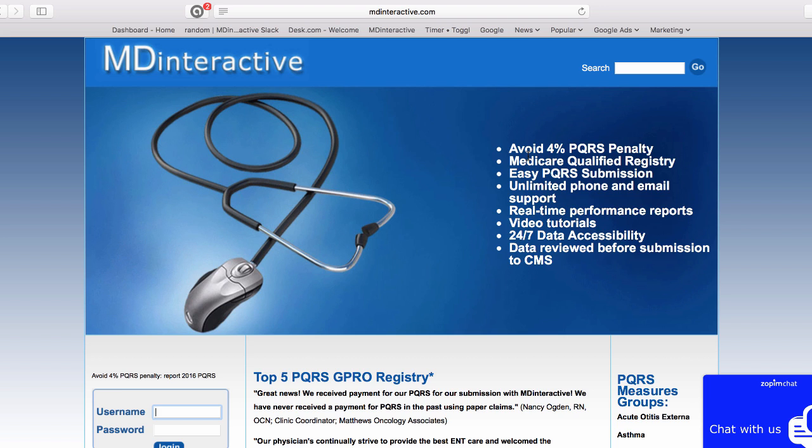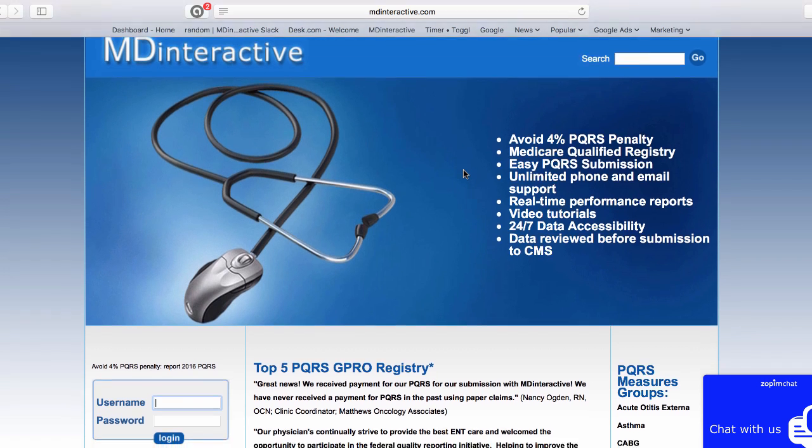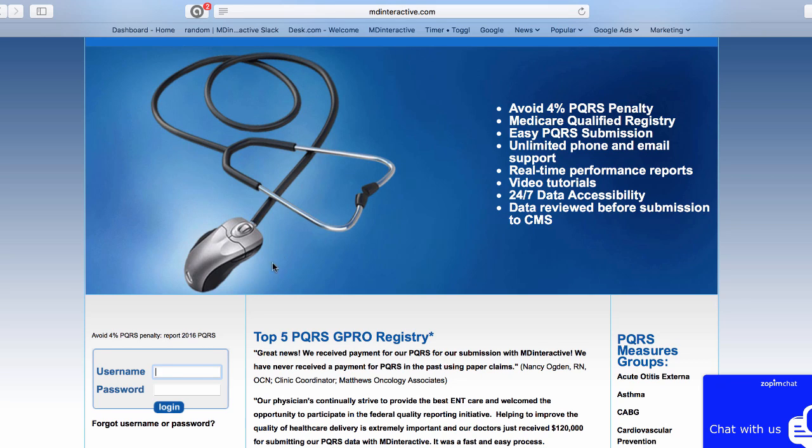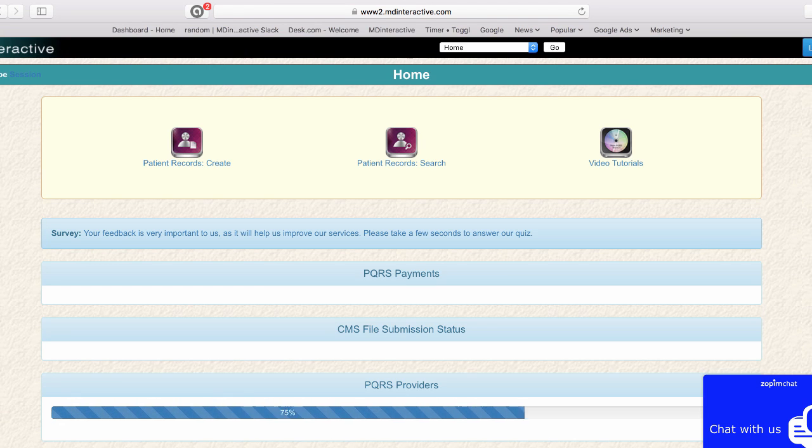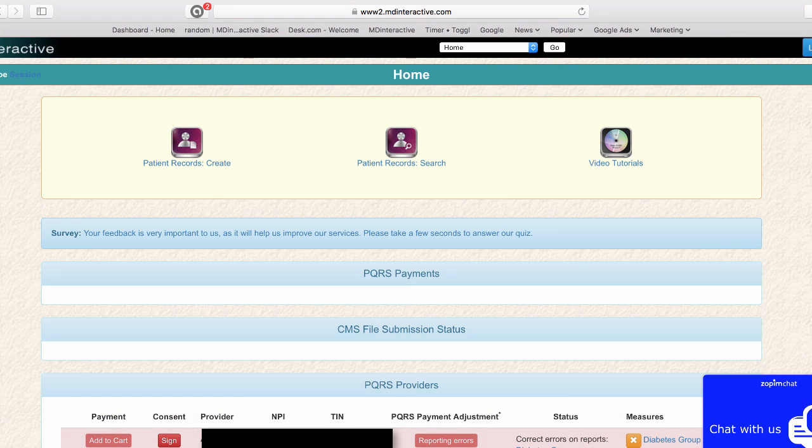You'll want to begin by first choosing your favorite web browser and go to www.MDinteractive.com. Once on our homepage, you can enter in your username and password. If you do not have a username and password, please select Create an Account and create your own account. Once you are in your homepage for your MDinteractive account, select Patient Records Create.